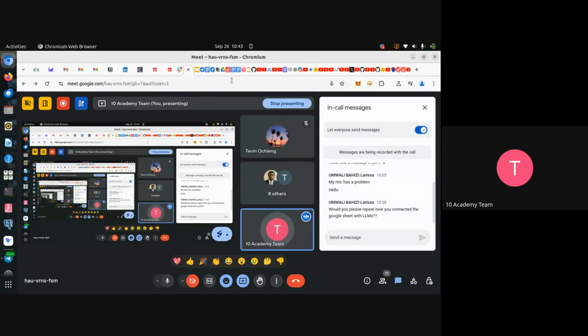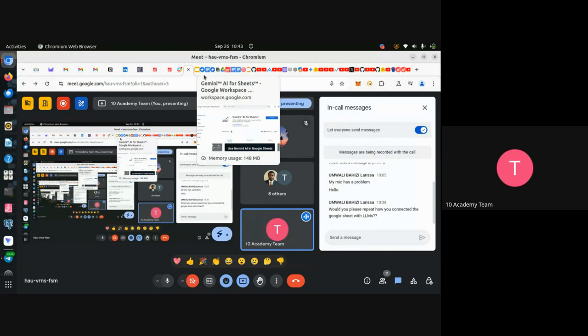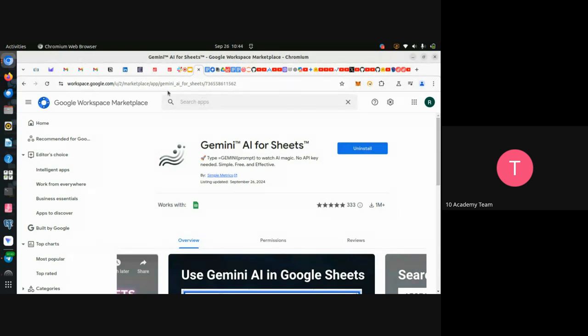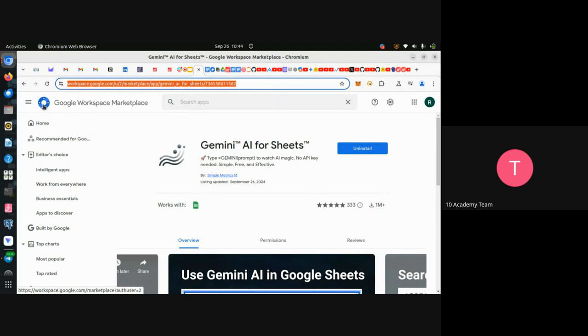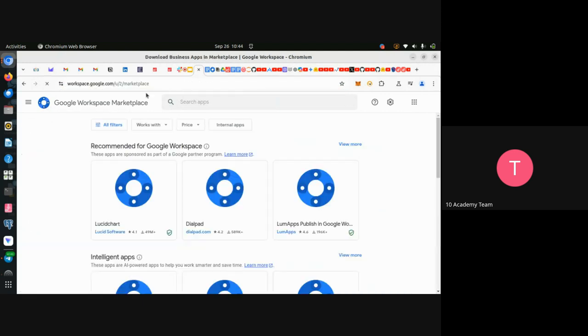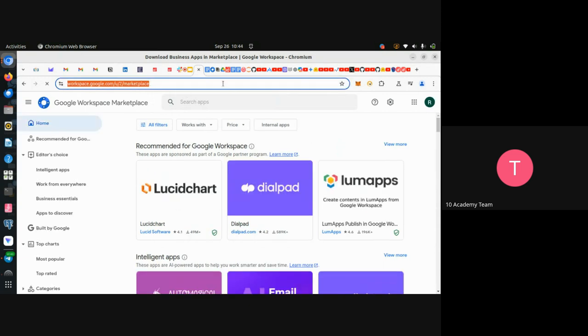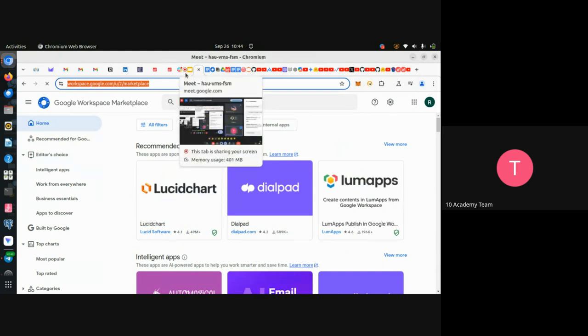We say first of all that we need to have a Google account, and you already have one. The second step is to go to Google Workspace Marketplace. They have the marketplace here. Let me send you the link. Let me share that in the chat first.